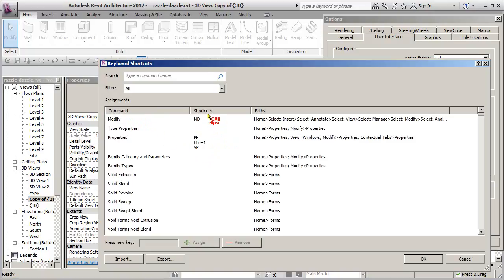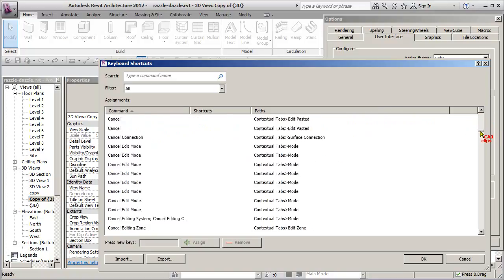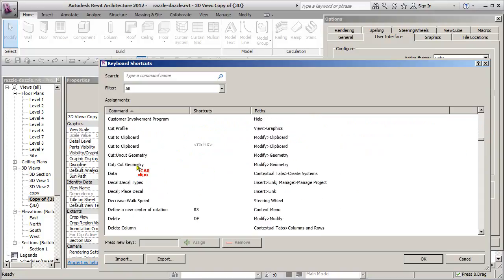So if you look here, it says command, this is the shortcut, and this is the path. Right now we can sort by the command names. Then we can scroll and see all the commands. It says here's the command, if there's a shortcut it'll tell you what it is, and over here it tells you the path. Well, it's on the Insert tab under Link, Manage panel, Manage Project, and then Decal or Decal Types. So this is the tab, this is the panel, and this is the tool.